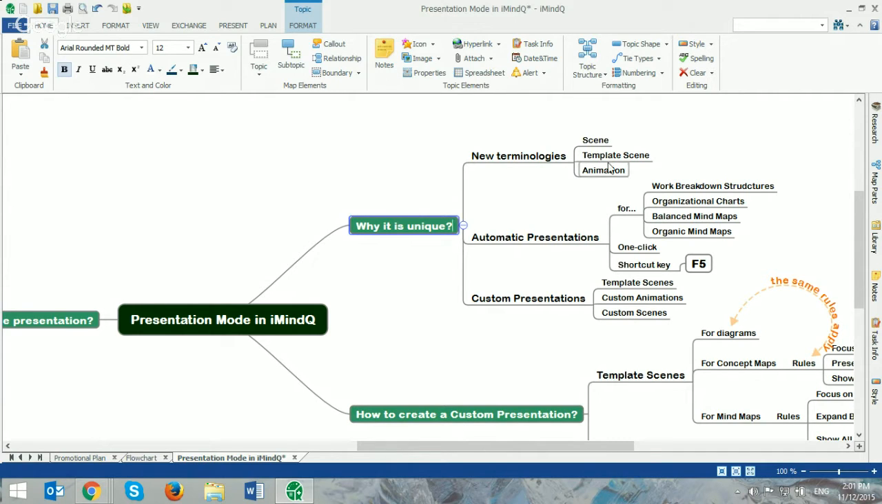So what does one scene include in the presentation mode? It includes a set of animations, and each animation can be applied to a single topic or a group of topics. It can also be applied to a parent topic and animate that topic together with its child topics. So it's a view, like in a theater, in which you put the actors to play a specific role.